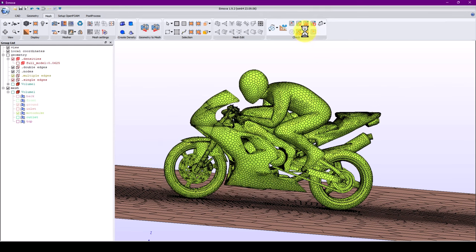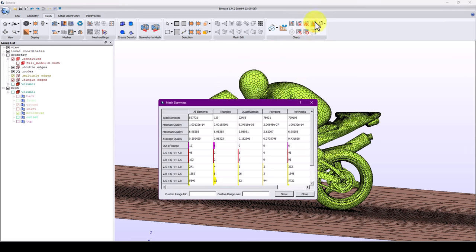So orthogonality, skewness, this is aspect ratio, this is volume that can be important. Now you know that it's not recommended to have volumes very close to zero, so you can monitor where those cells are. Usually those very small volumes can be directly related to orthogonality. This is minimum distance, and this is a quality that is a mixture of all this stuff.